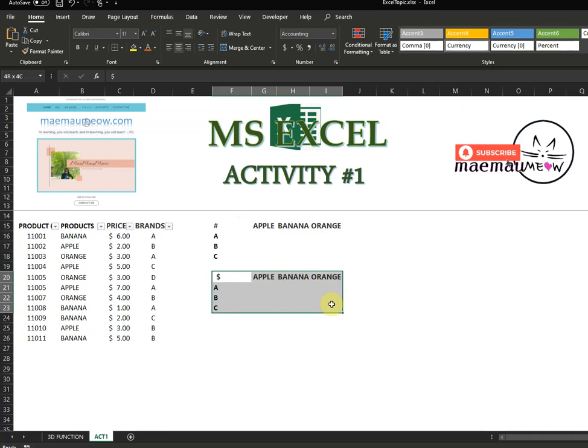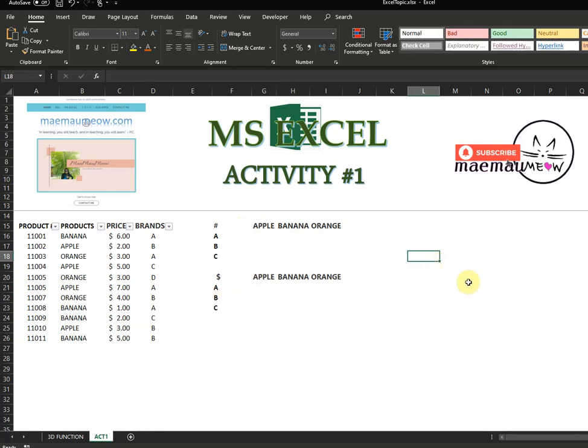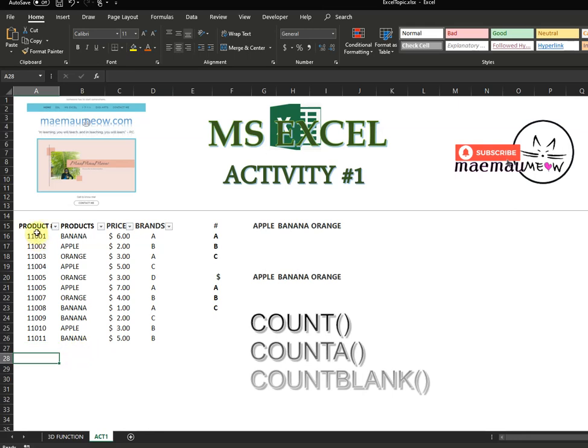the total value or price per brand, per product. Okay, so how are we going to do that? Well, before we start getting the total number and the total price, let's count the number of items or products that we have first. So how are we going to count?